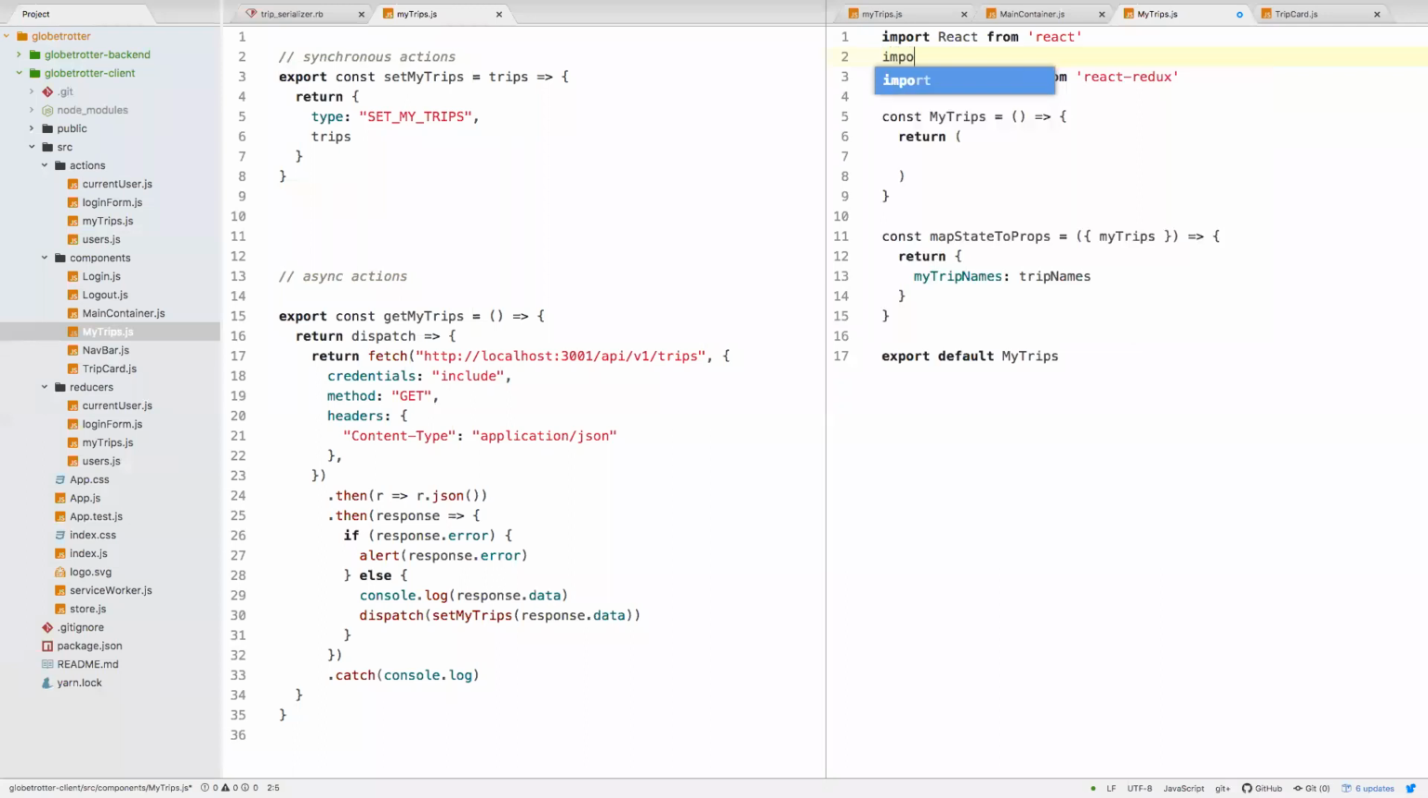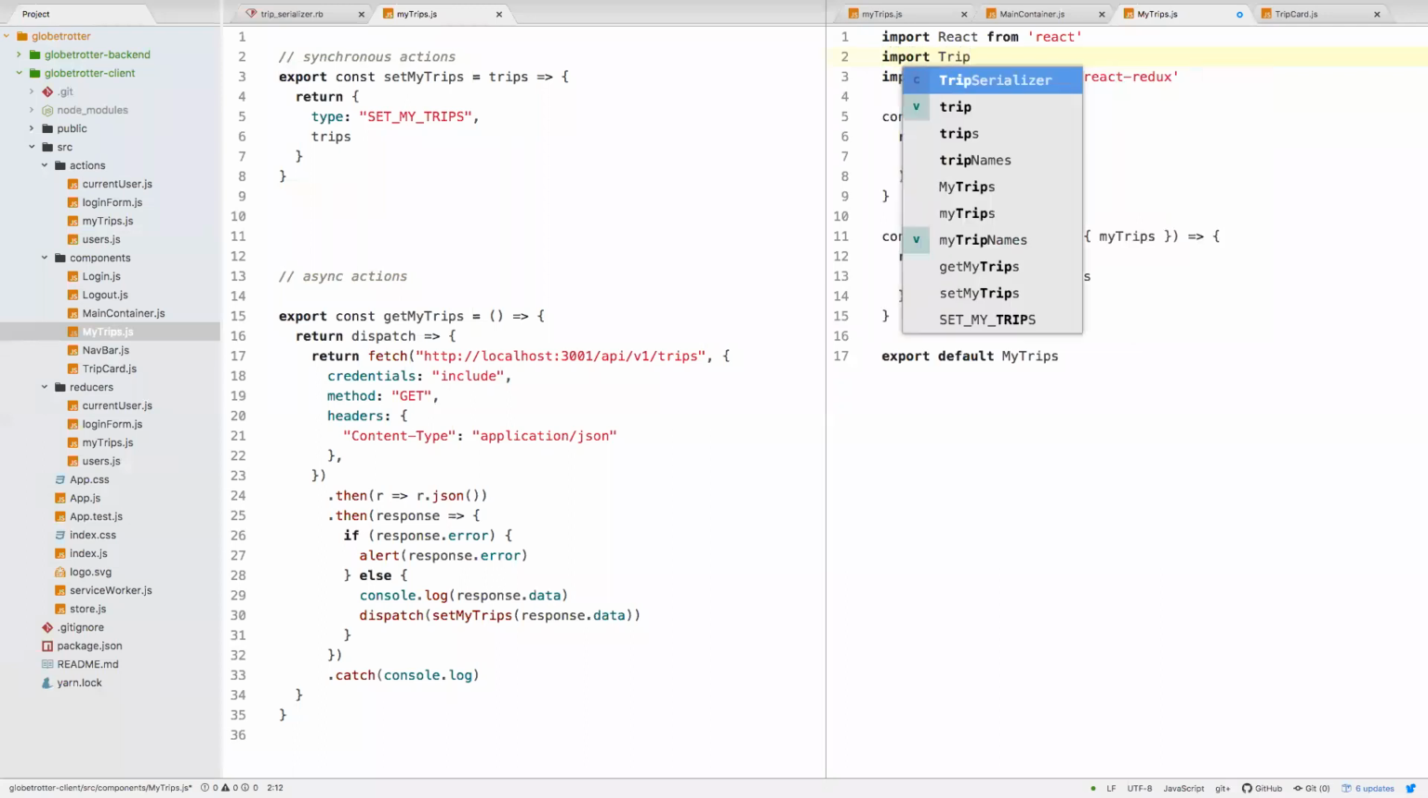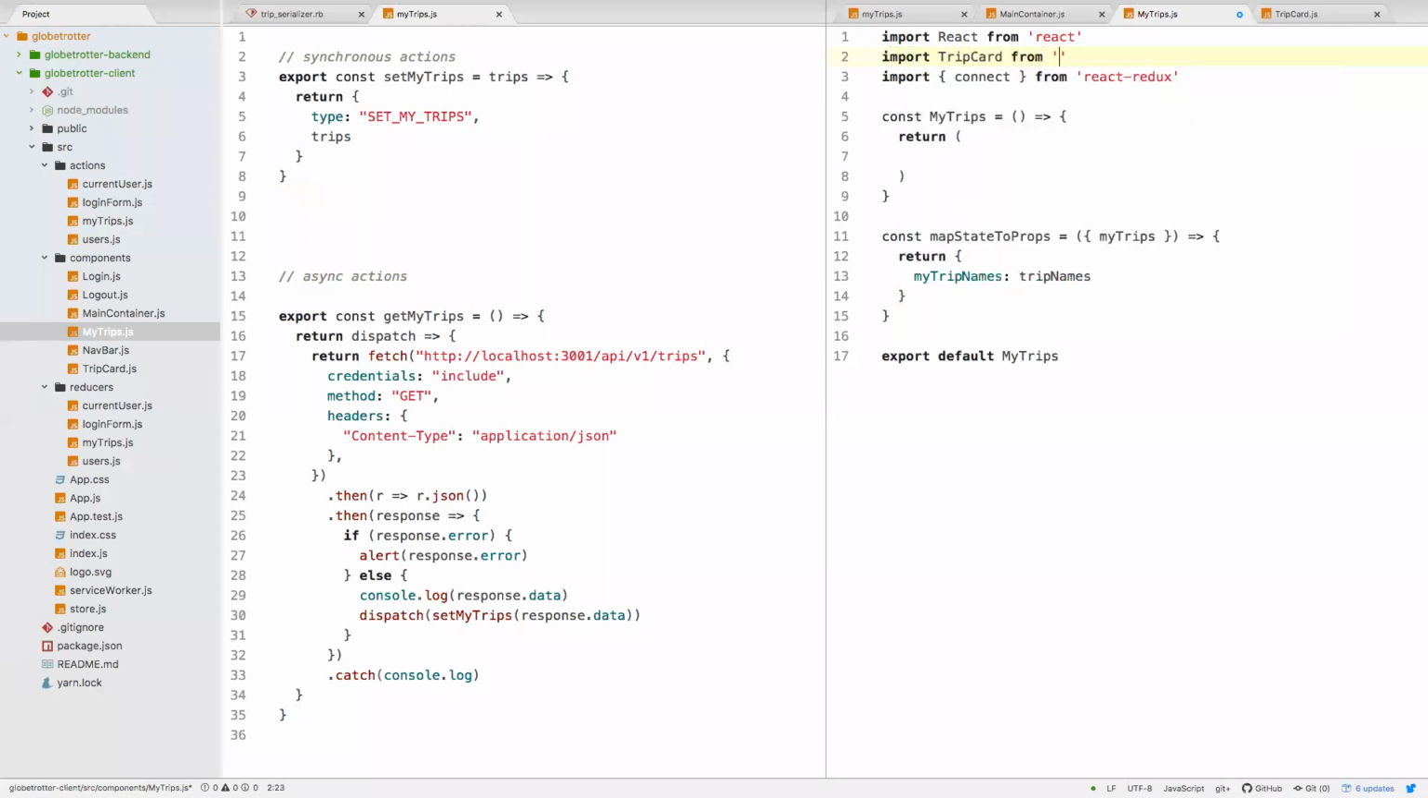And this is a pretty common pattern, right? You have a parent that renders a bunch of children from trip card. It's not defined yet, so I'll comment it out for now. I'm going to have that here in just a minute.